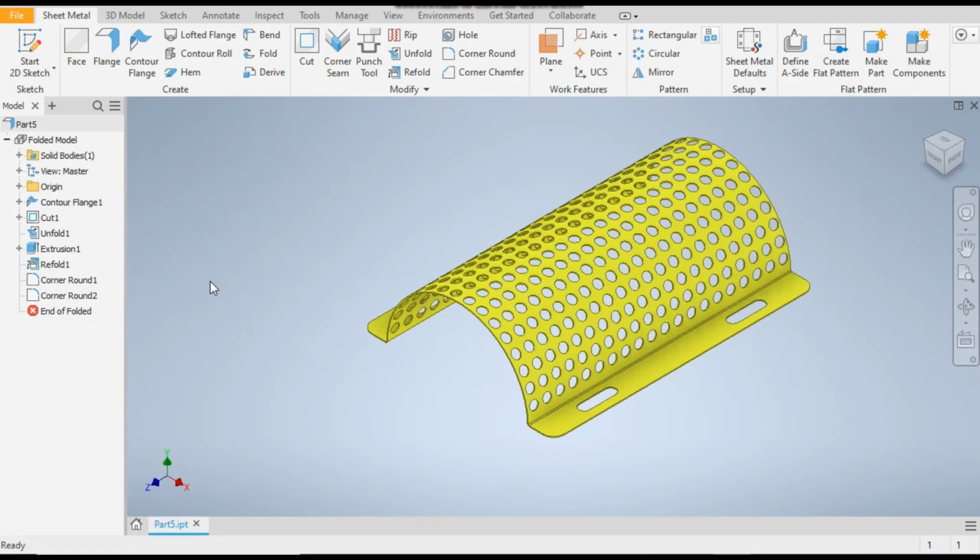Today we are going to construct a 3D model in Autodesk Inventor sheet metal. In this we are going to use various sheet metal commands such as contour flange, sheet metal cut command, unfold command, extrude command, refold and corner round. So let's get started with today's tutorial.